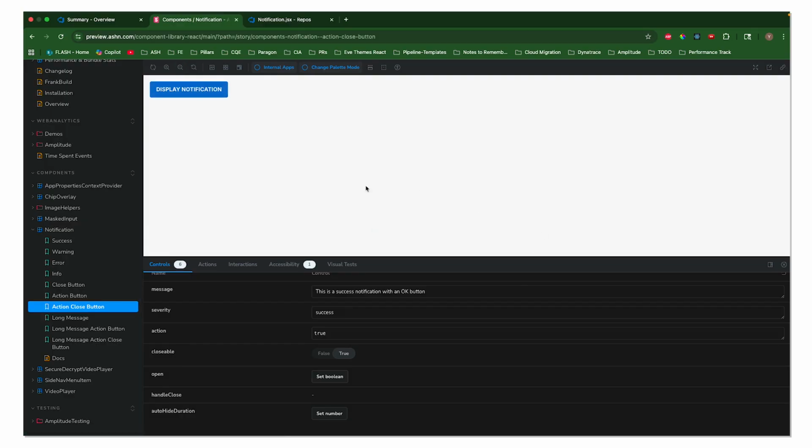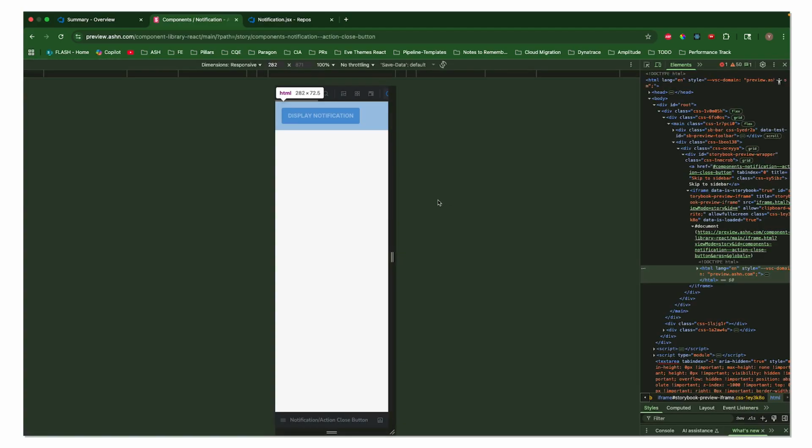And also, just to demonstrate how this looks on mobile, we can squish the screen a bit. And what you'll see is that on mobile, the buttons will be rendered below the text of your notification.